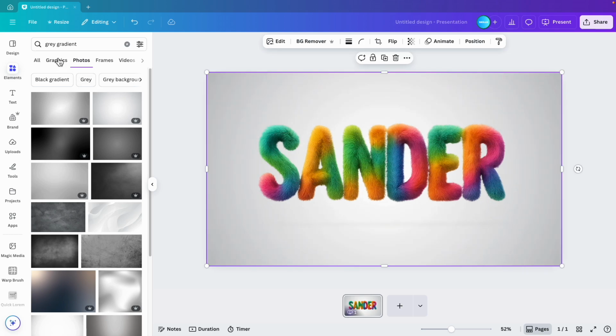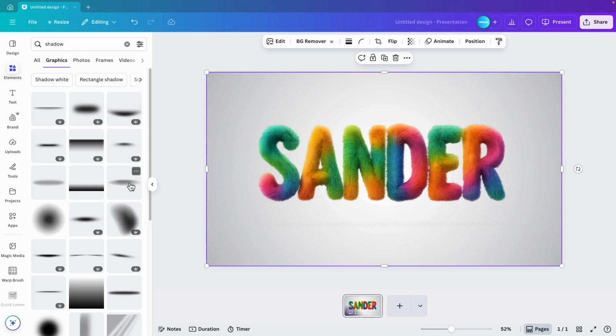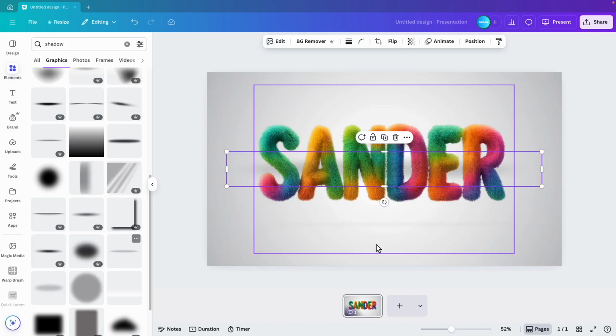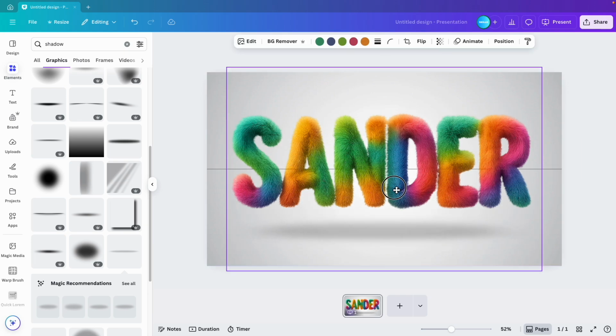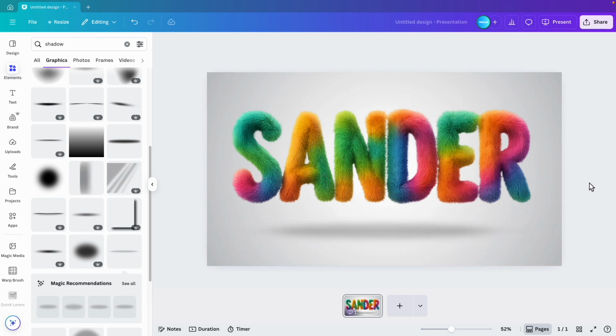If you want, you can add some shadow below. So shadow, and then go for graphics. Maybe the oval one will be good. Let's try this. I think we need a bit of a different one. This one will be a lot better. Then we add it here. And then you can just add them to your design, depending on where you want to put it, so it looks like it's floating somewhere on the screen, which is pretty cool.